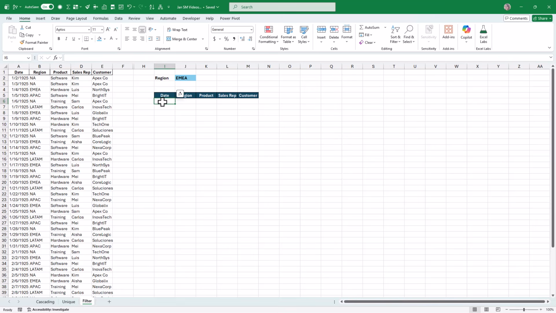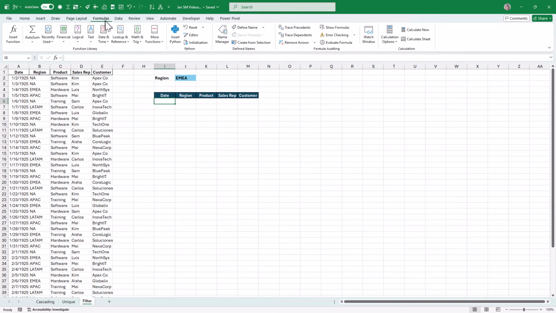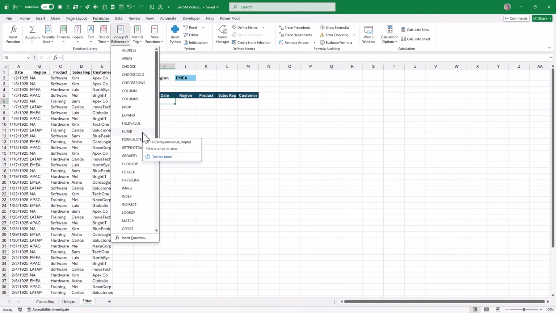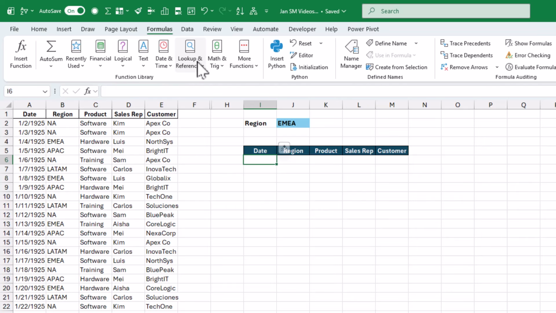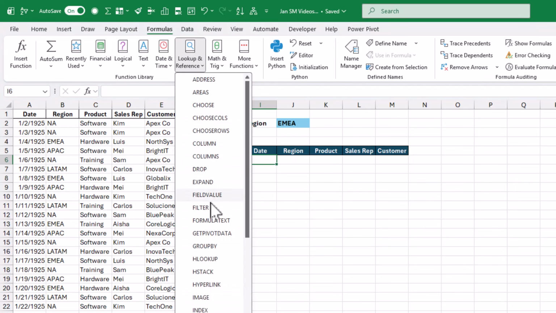So the filter function is another dynamic array function, and you can find it in Formulas, Lookup and Reference, and it is right here: FILTER, array. And we can take it even a step further, and we can combine it with this data validation, where whenever the region changes, the filter will change. So I'm going to click here in I6, and I'm going to go to Formulas, Lookup and Reference, and choose FILTER.